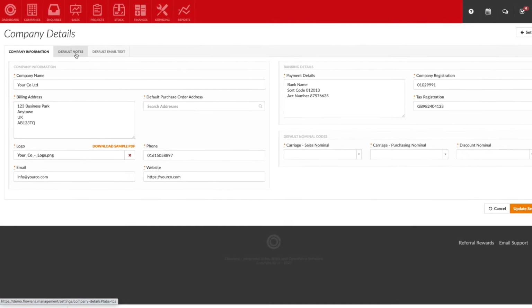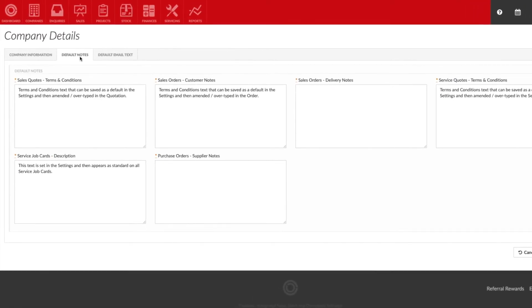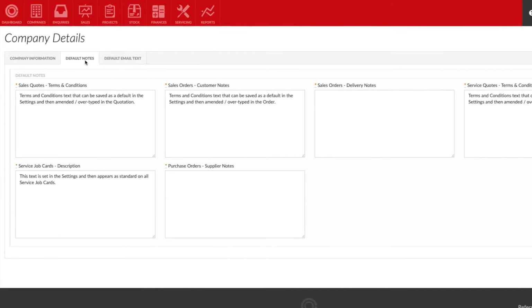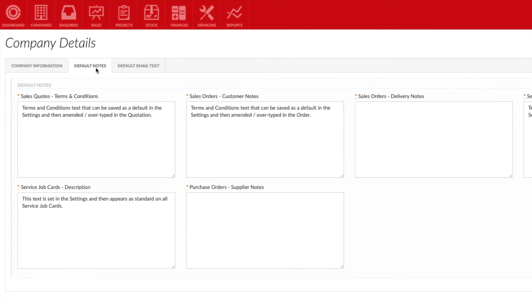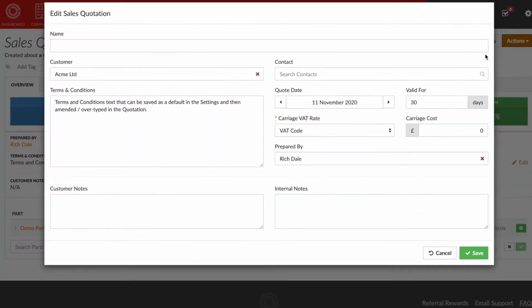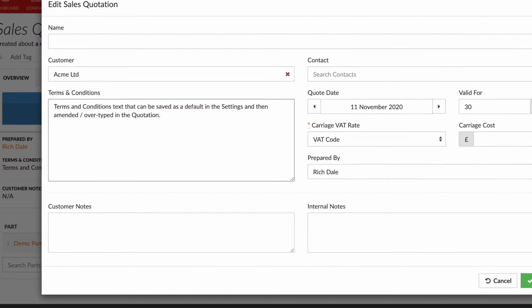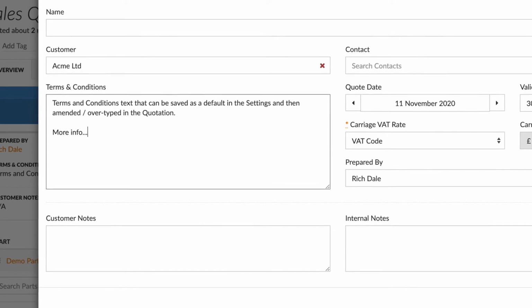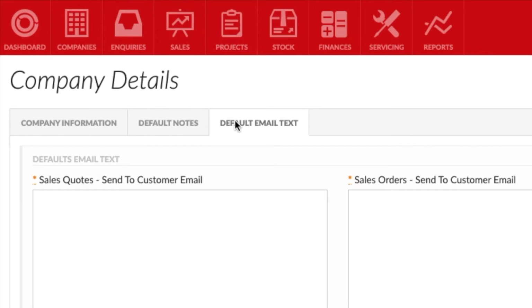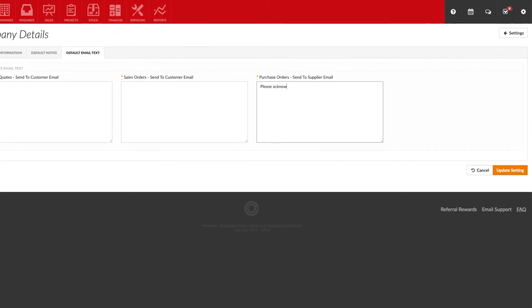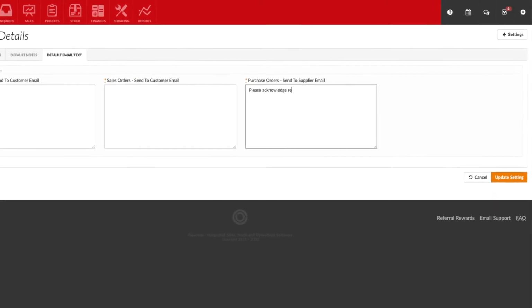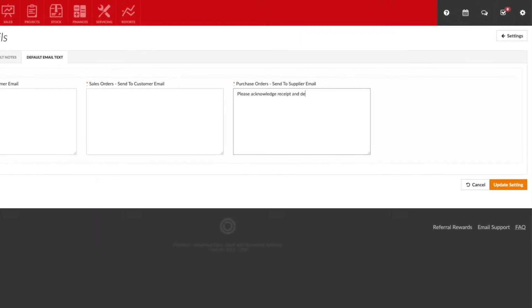If you have standard terms and conditions or notes for various documents, then these can be captured here and will appear on the relevant document each time it is created. Don't worry, these can be edited on individual documents before you send them. The default email text tab allows you to add default text each time you send a sales quote, sales order, or purchase order from Flowlens.